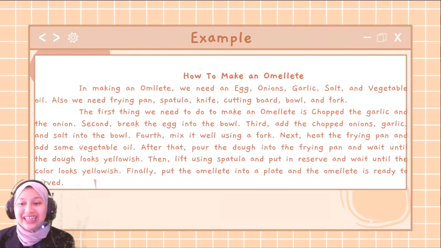Next, heat the frying pan and add some vegetable oil. After that, pour the dough into the frying pan and wait until the dough looks yellowish. Then, lift using spatula and put in reserve and wait until the color looks yellowish. Finally, put the omelette into a plate and the omelette is ready to serve.